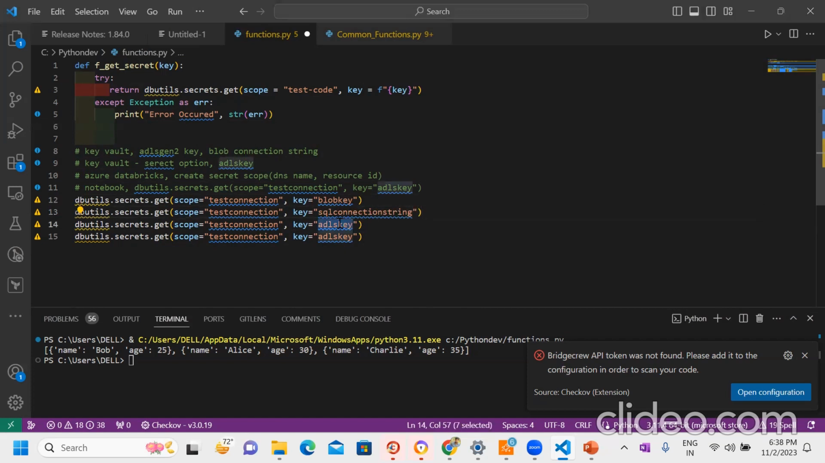So one for other things, right? Here we are going to write the multiple DB utility secrets. We are trying to get all the keys into the keyword, right? But it does not make sense, because here we are trying to maintain all those things in one place.